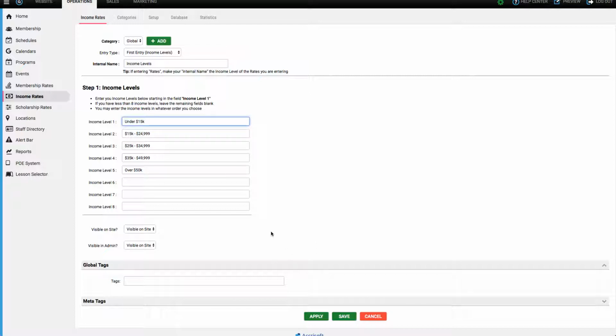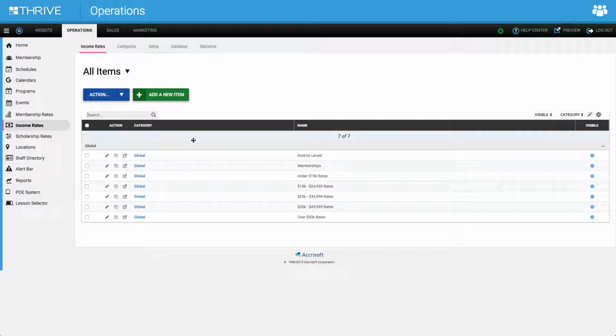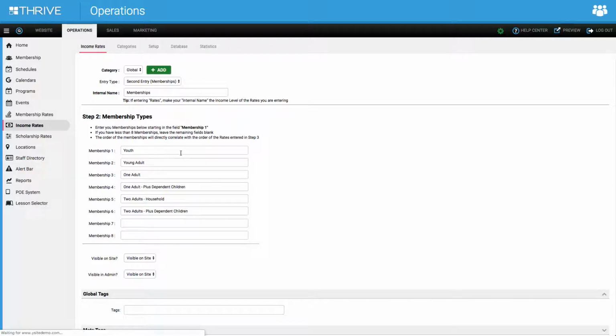Once we have that in place, let's take a look at the memberships. This is where you specify those different membership types: youth, young adult, one adult plus dependent children. All these different areas that you have access to. In here, this is going to work very similarly to the first step. It says enter your membership below, starting at membership 1. Again, if you have less than 8, leave the remaining blank.